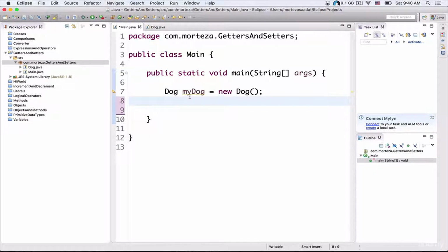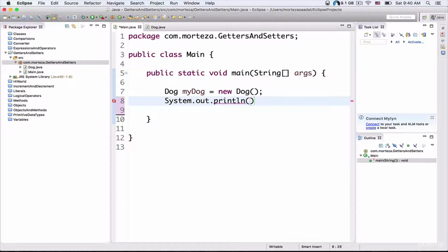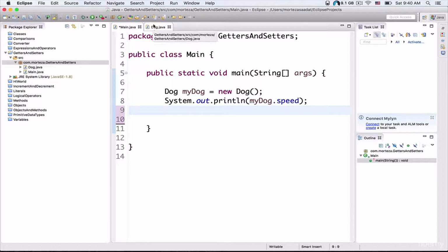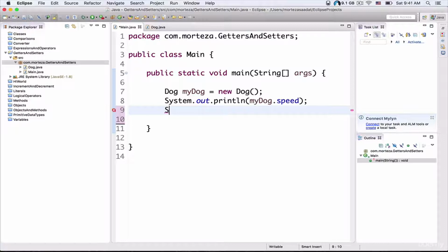So here I just need to type in System.out.println, and then inside the parentheses, first I need to refer to the name of my object, myDog.speed, okay? And then I need to put in a semicolon at the end of my statement. And here I want to actually output the value of the power instance variable to the console. So I just need to type in System.out.println, and then inside the parentheses, first I need to refer to the name of my object, .power, okay? And then I need to put in a semicolon at the end of my statement.